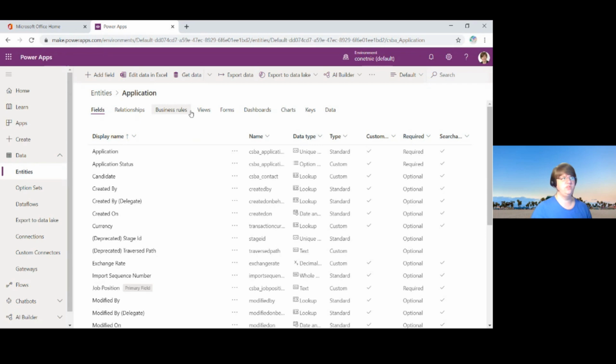Do I have some business rules? What are business rules? Business rules are rules, maybe if a field gets a special value, so maybe the candidate requires a high salary, and I say, okay, if the candidate requires a salary of more than 100,000 euros, then I want to start a special process, or I want a special validation in another field, then I can create a business rule.